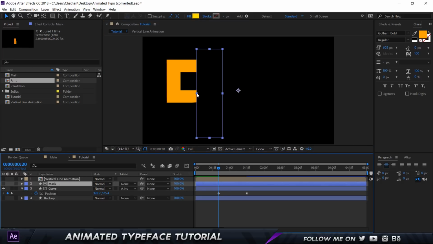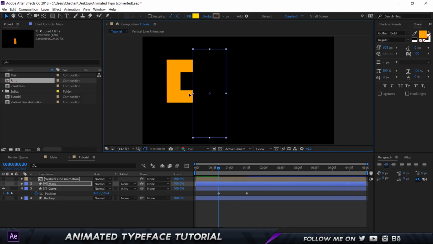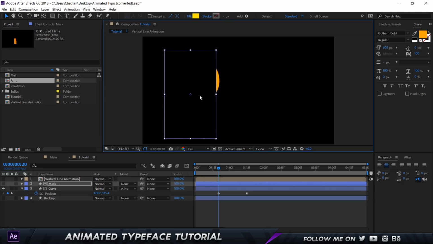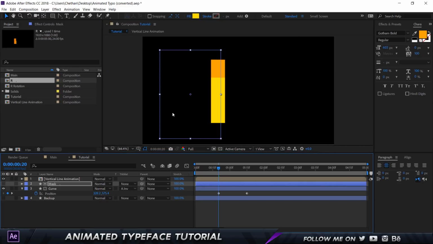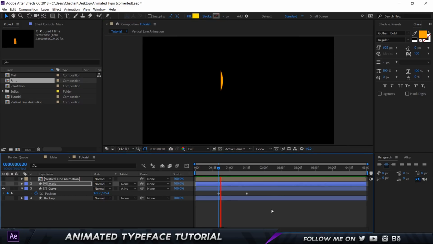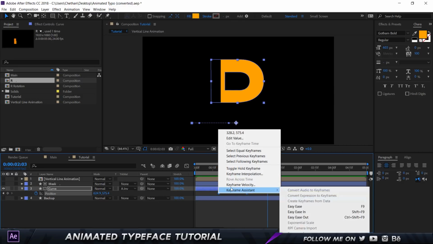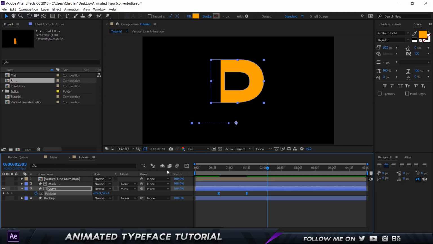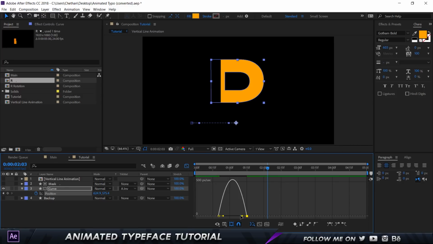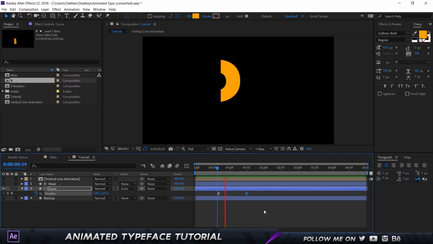So to fix that, we can just select the mask, just move it over like so, right? There we go. And it's completely hidden. Then if you see the animation, that's what we get. We can select these two, right click, keyframe assistant, choose easy ease. Then we come here to the graph editor, select this keyframe, and then move this over to the left, right?